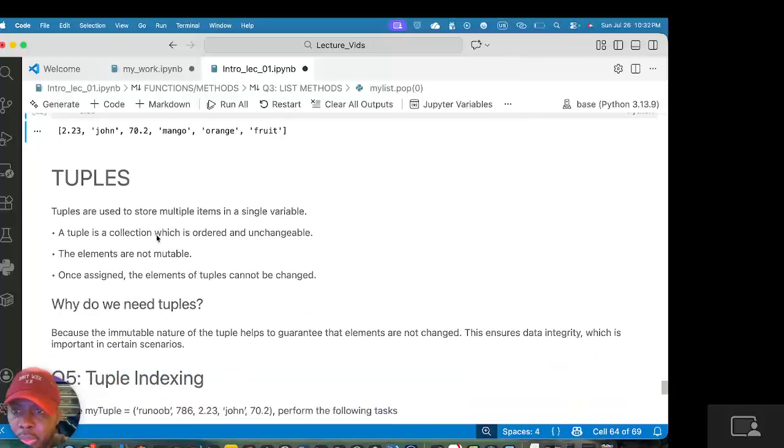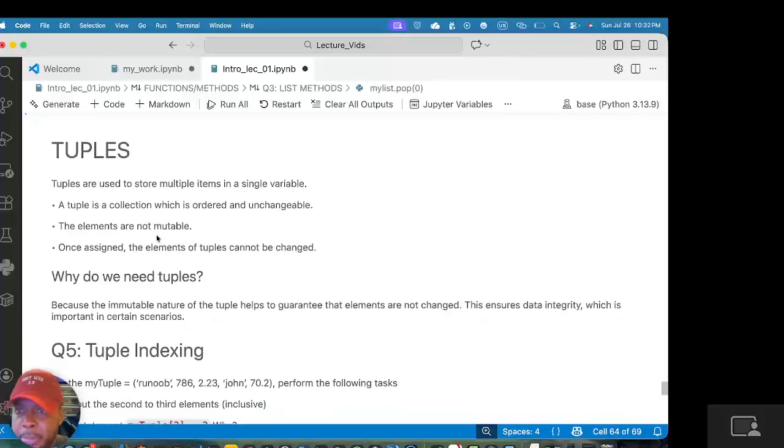And then, when we've talked about lists, we look at tuples. Tuples are used to store multiple items in a single variable. A tuple is a collection which is ordered and unchangeable. The elements are not mutable. Once assigned, the elements of tuples cannot be changed.